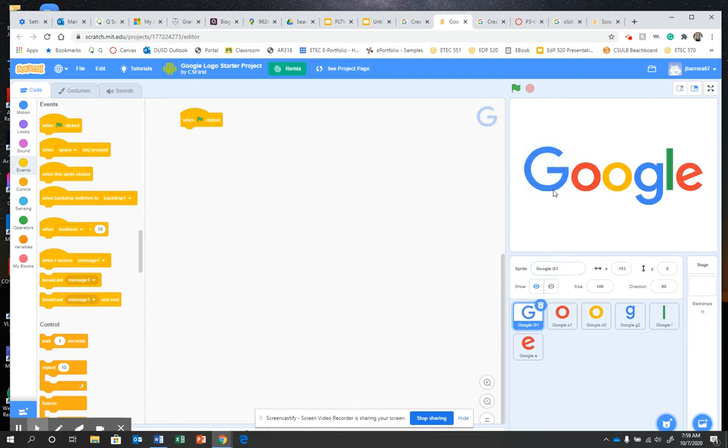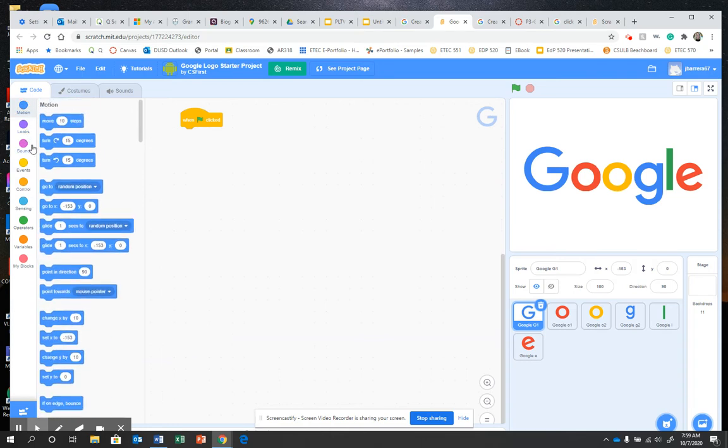So I'm going to start with the blue capital G. And for this one, I'd like him to go in a circle. So if I turn him 15 degrees one time, it's just going to go dink. That's it. But I don't want that. So I'm going to set him back to 90, where he started.